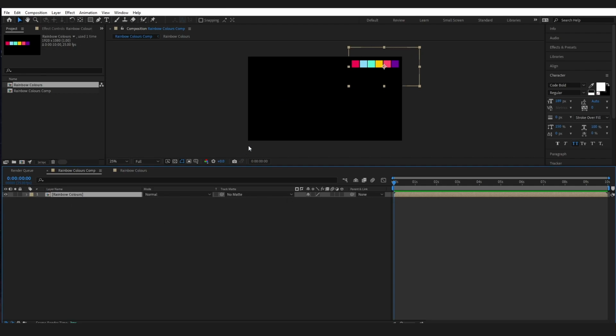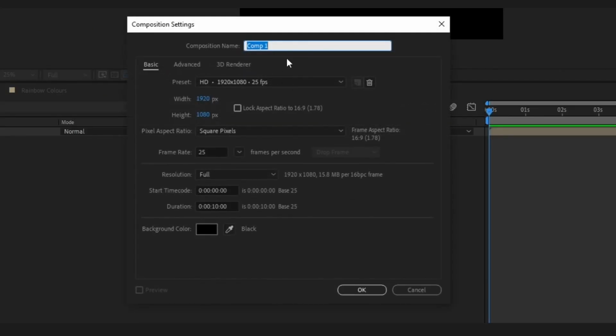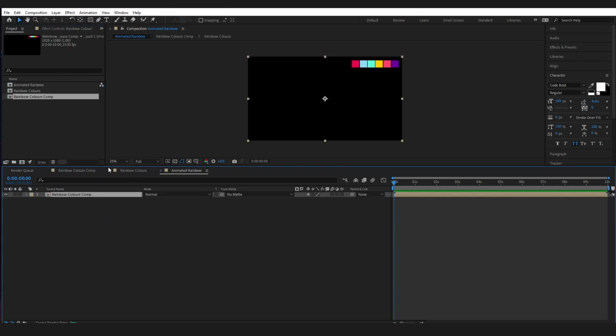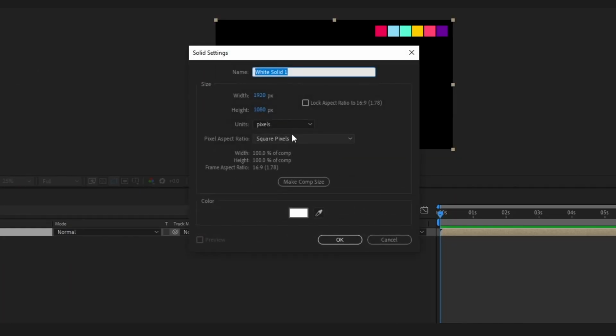I'll just put my one to the side over here, and I am going to go ahead and create a new composition. And I'm gonna call it Animated Rainbow. I want a 1920 by 1080, 25 frames per second, 10 seconds long. Cool, and I am just going to bring in my colors down below. And then I'm going to create a new solid, and this is just going to be a background.